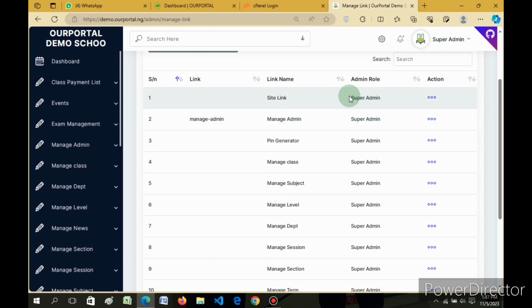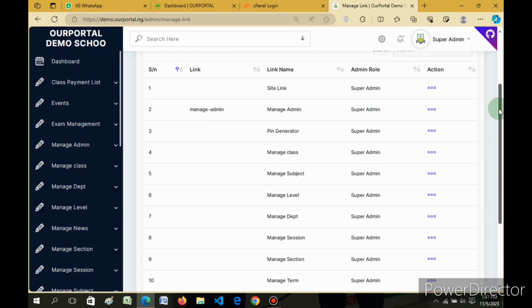As you can see now, we have site link. So this shows that it is only the super admin that can tamper with this one. But you as an admin, the reason why you are having access to this area is that you are the super admin. That is why you're having access to this area. And with that, you have the right to change all the activities here.